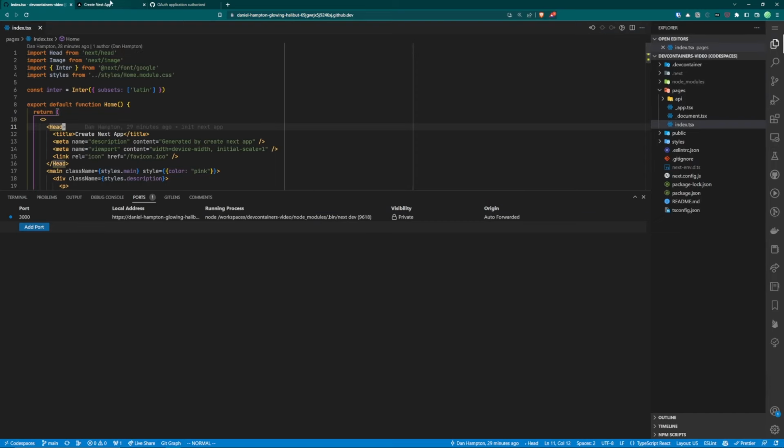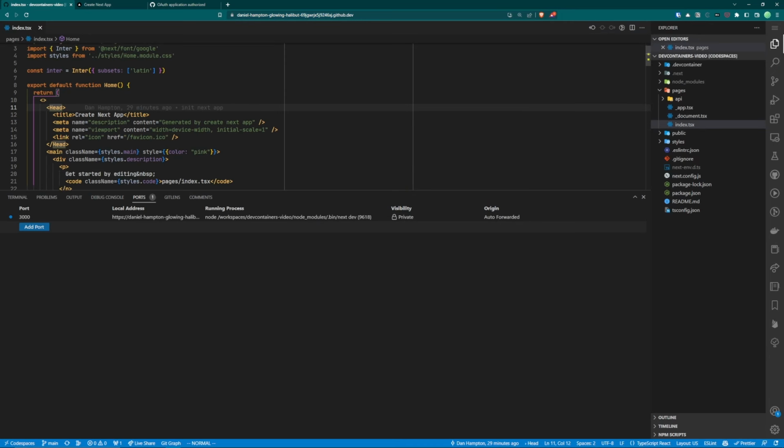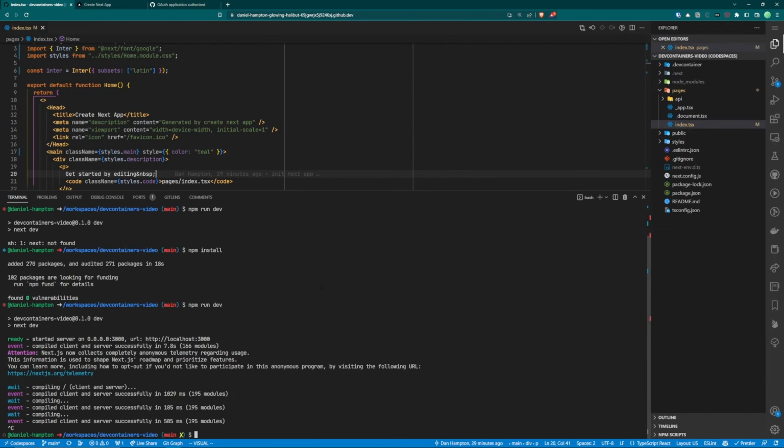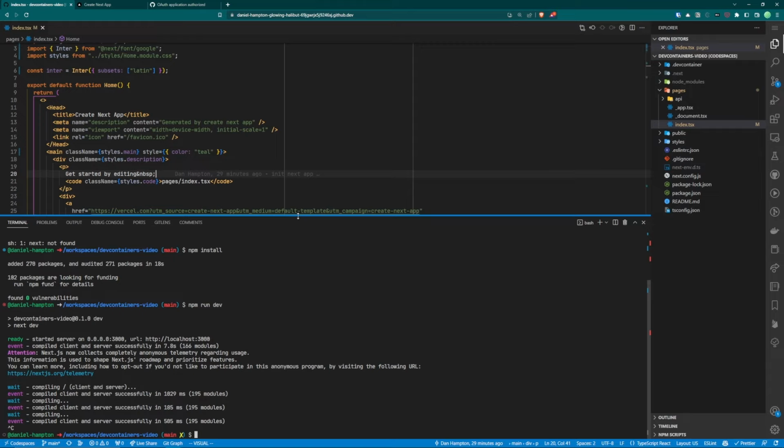If I come back here, I can maybe change the text from pink. Let's change it back to teal. Let's save that. Yeah, okay, we're already back to teal. There we go. A web-based Visual Studio Code, a custom, portable, reproducible development environment.